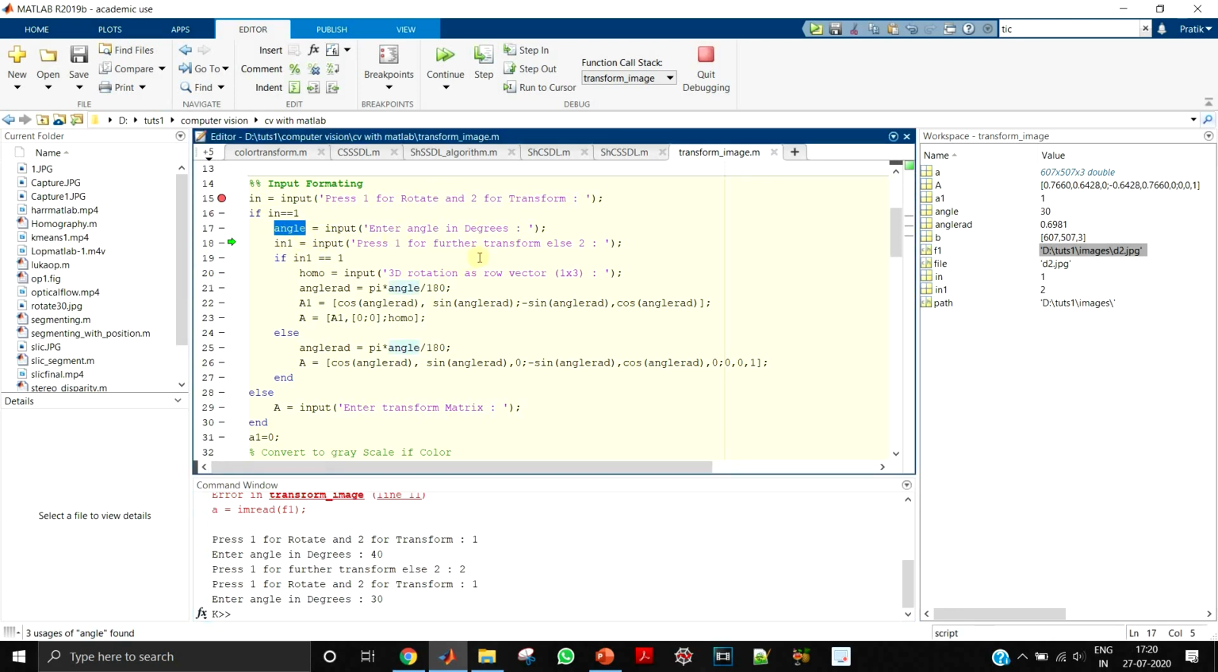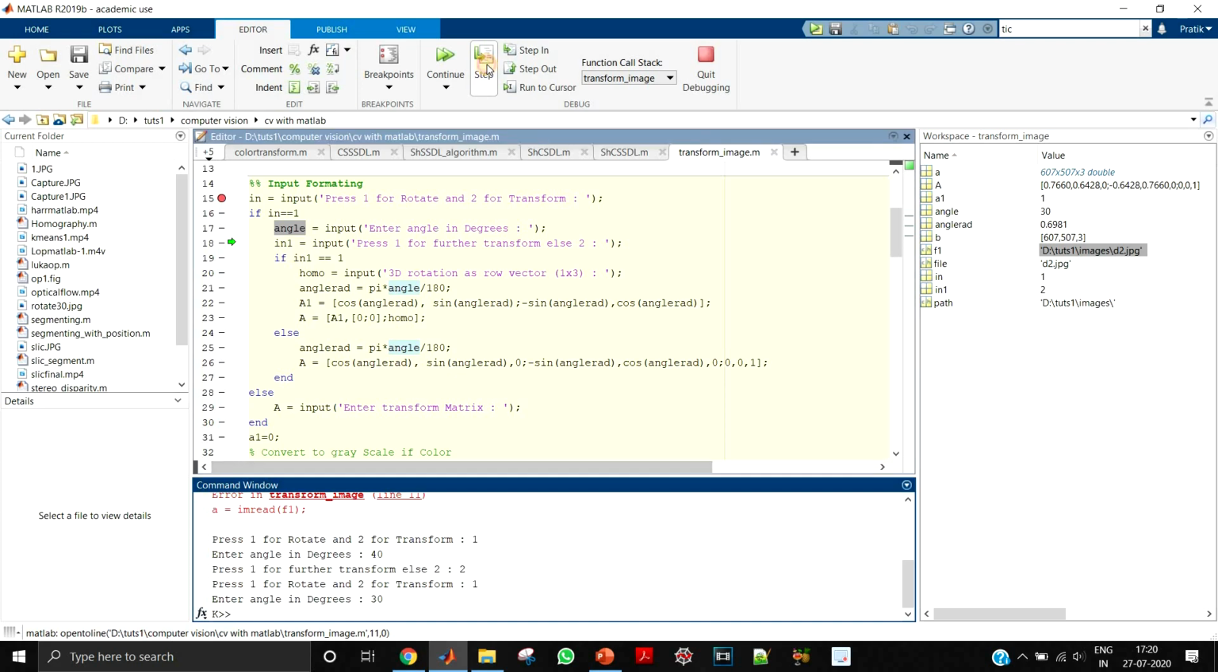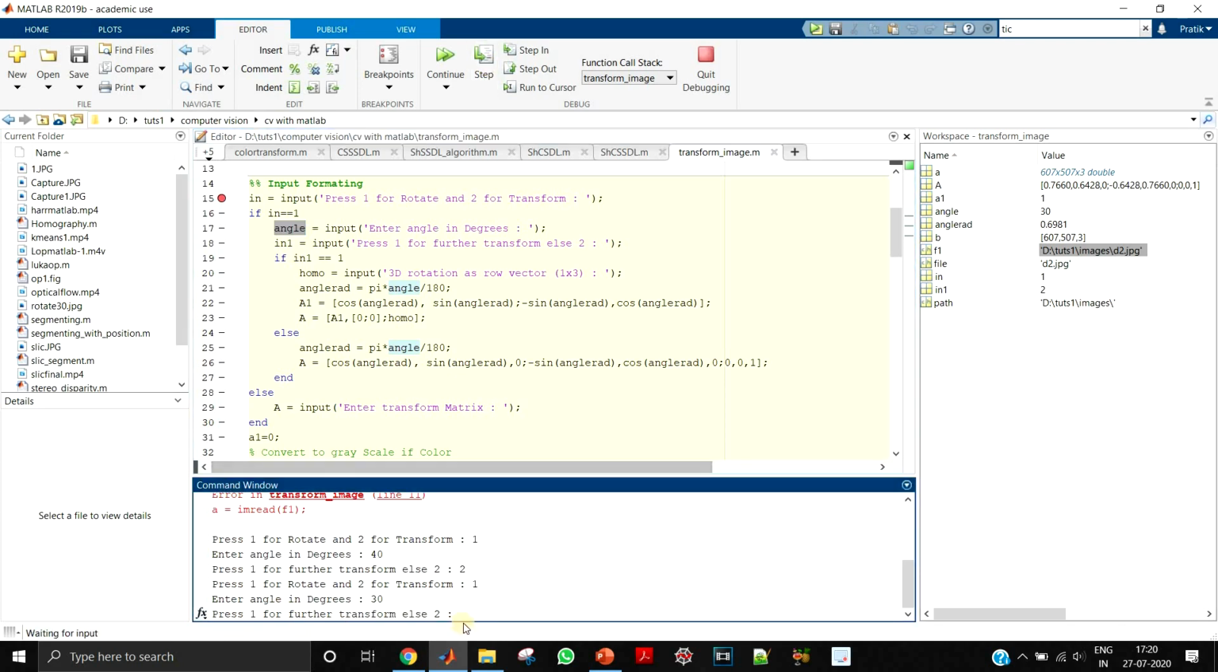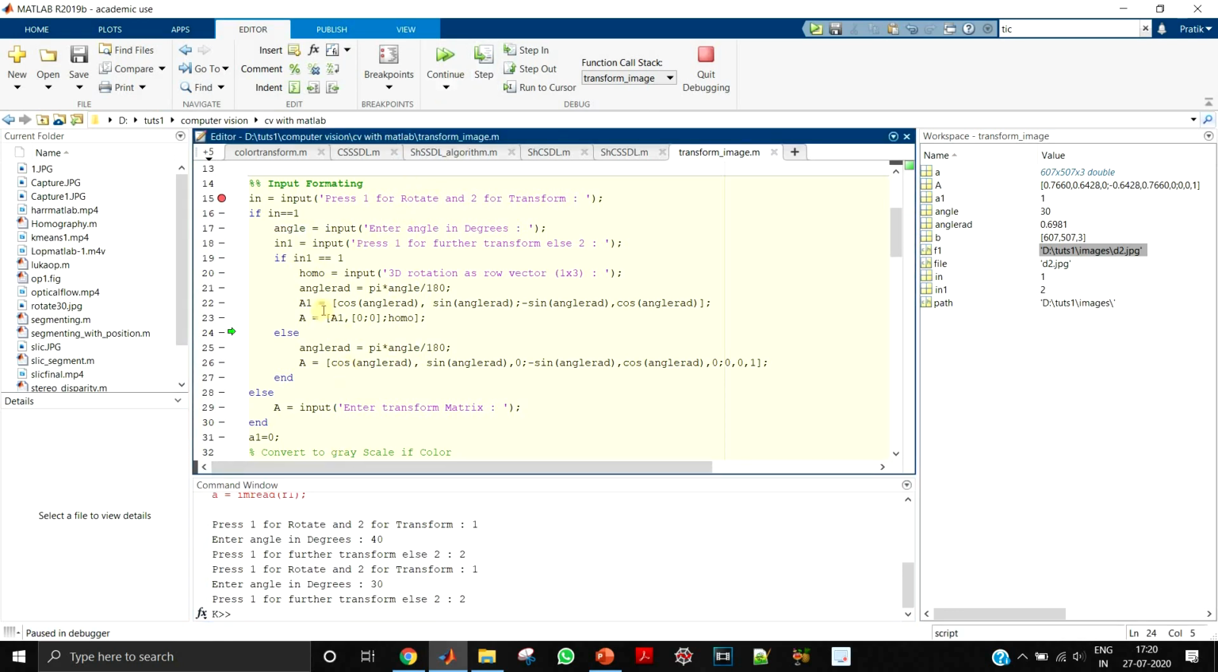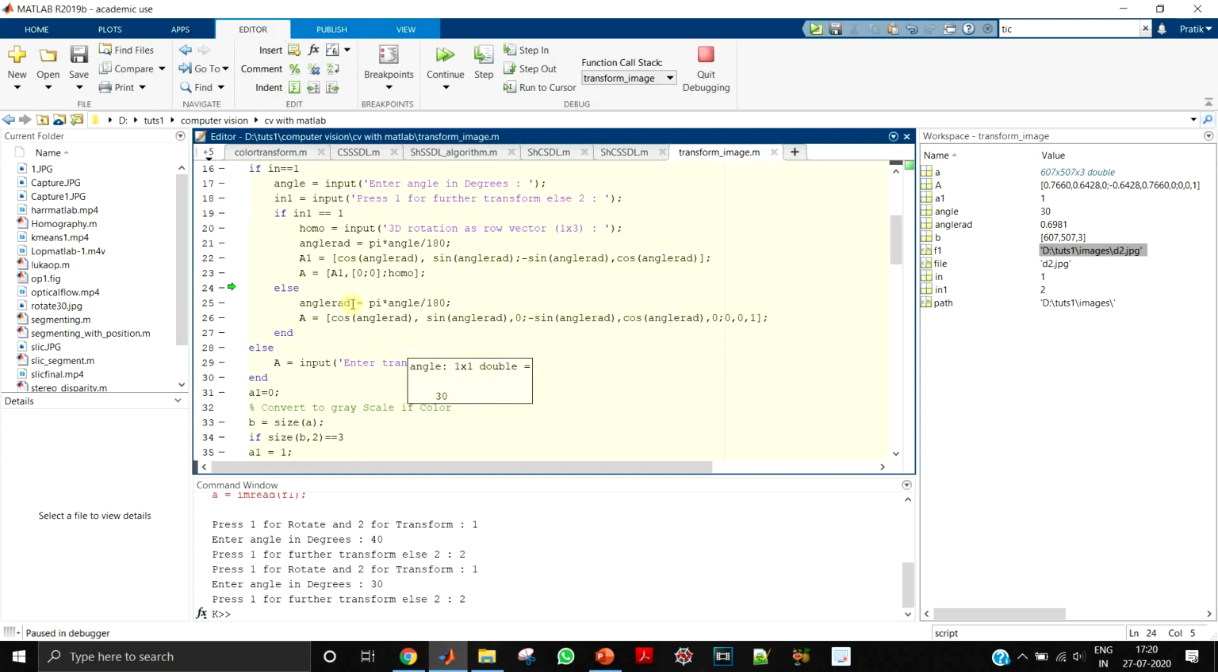Next it is asking for further transform. Do you want to do further transform? For that I'll have to press right. I'll say no further transform for now. So it will skip this section for now. And here what it will do is first convert your angle, which is in degrees, to radians.